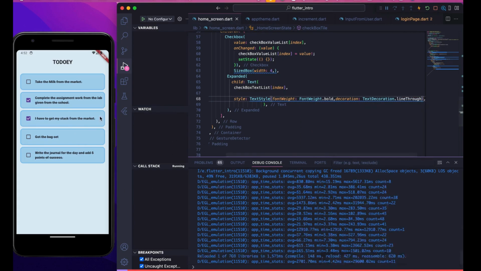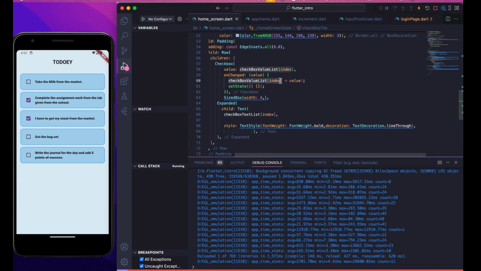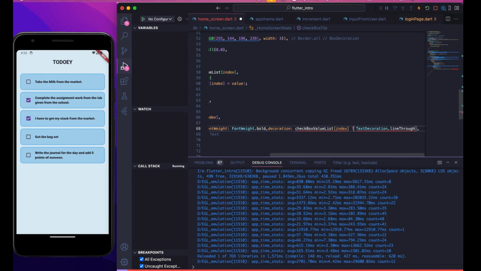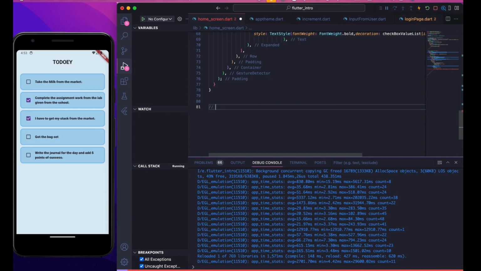So as I add the line through, you can notice that everyone has the line through, but we want to add it whenever the value is true. So we will copy this in the decoration part, add the condition, and then use the ternary operator. I will let you know what this is. Let me give you an example. The ternary operator is nothing but a condition, then a question mark, then what to do if true, and otherwise what to do if false.